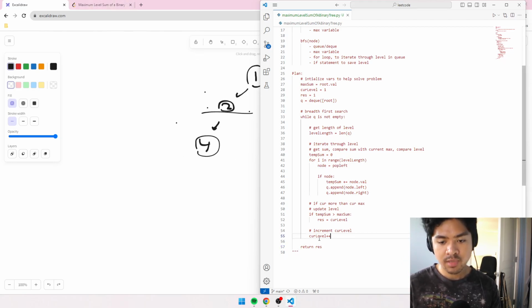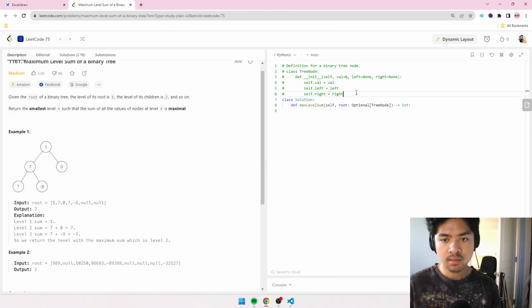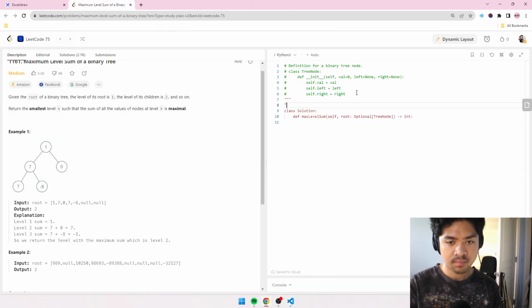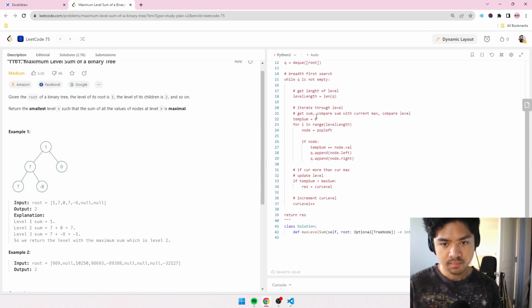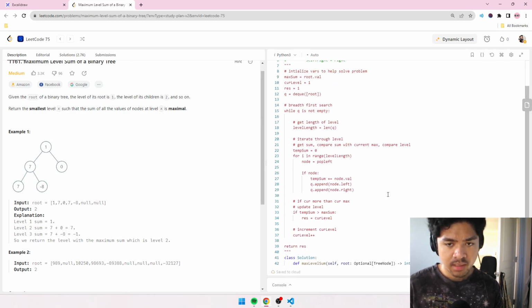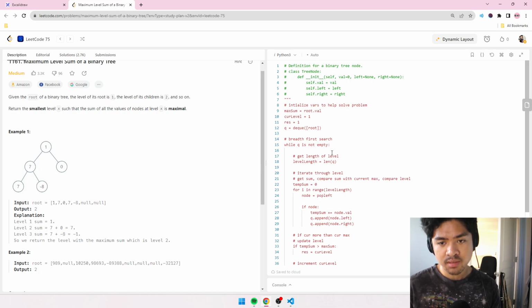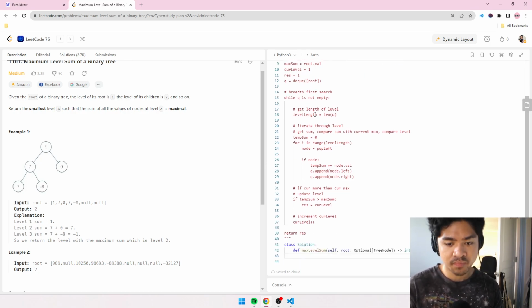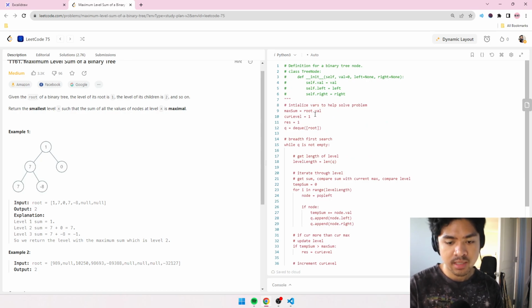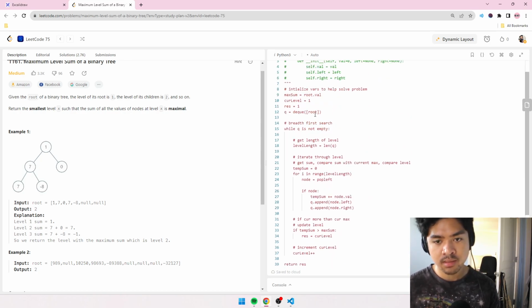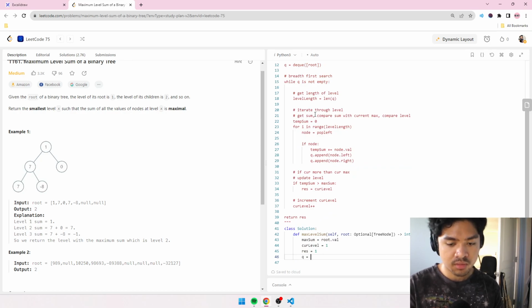So what I'm going to do is copy and paste this in LeetCode to help me code, right? All right, so we're basically going to copy this whole thing. So first things first, in our plan, we're going to initialize our variables to help solve this problem. So we're going to initialize max sum, which is equal to root.val. We're going to initialize our current level, which is 1 at all times. We're going to initialize result, which is default at 1, just in case. And then we're going to initialize our queue, which is equal to collections.deque with the initial value of root.